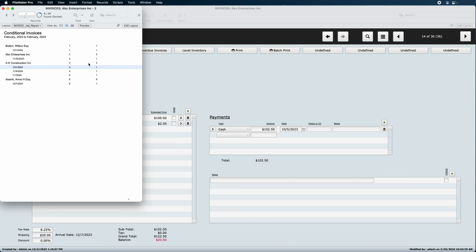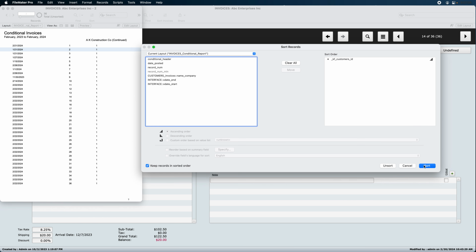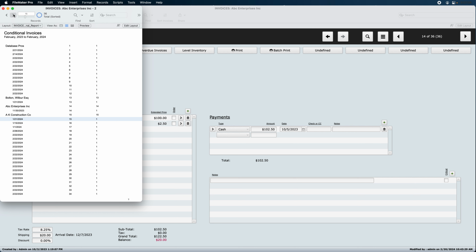Now, of course, it's showing fewer records than we want, so I'm going to show all records and then sort it again so we can see that it did work. And you can see there's that continuation when we go to the next page.